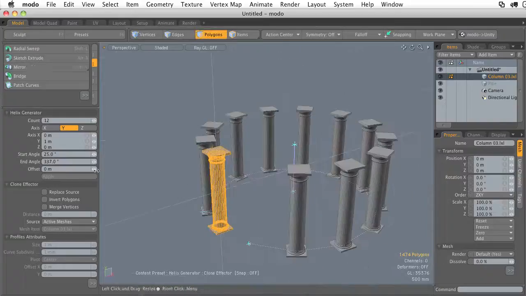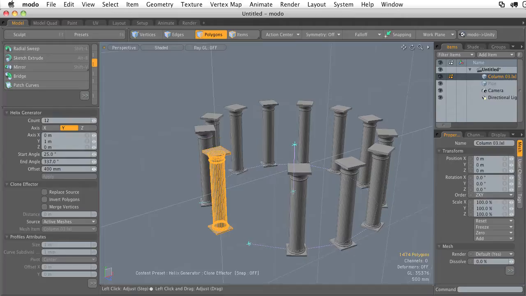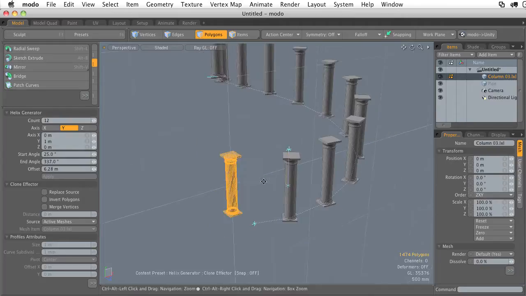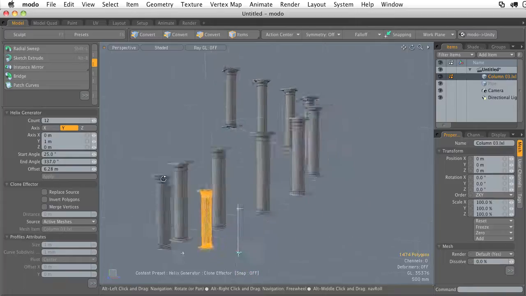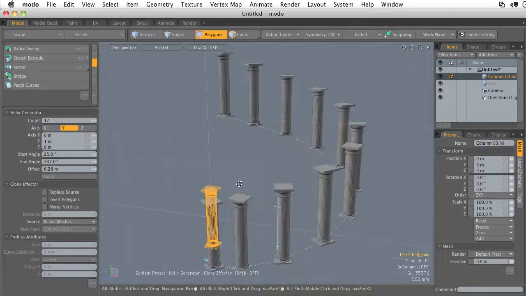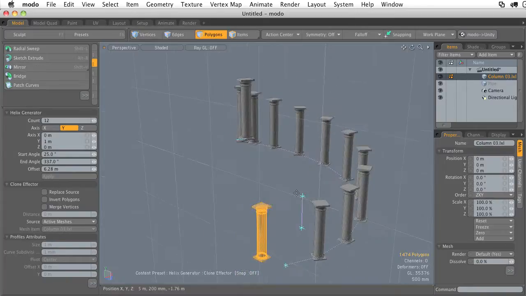Okay, now there's an offset as well. This offset is going to move our columns up and down. So if I wanted to make a helix, kind of a spiral staircase going up, I could just change the offset amount. So the Radial Array, it's a pretty powerful tool. I think you're going to find you're going to be using this all the time if you need to duplicate your geometry in a circle. So that's the Radial Array.